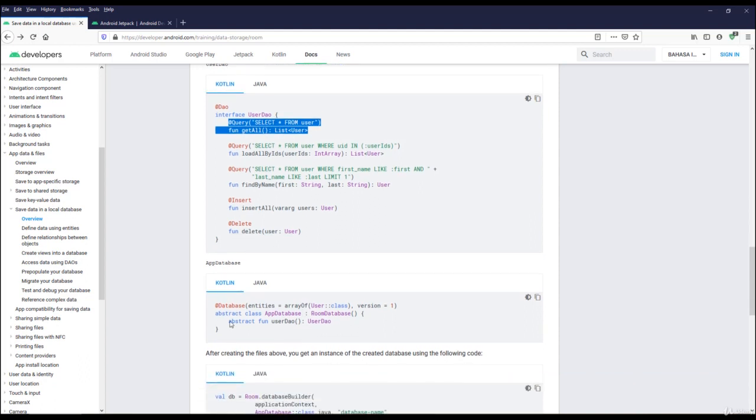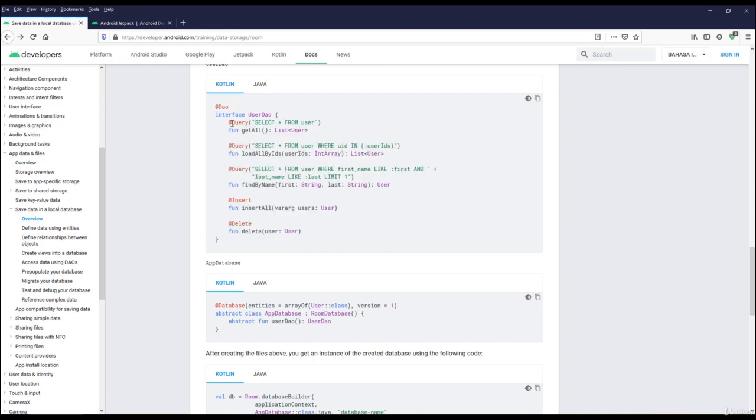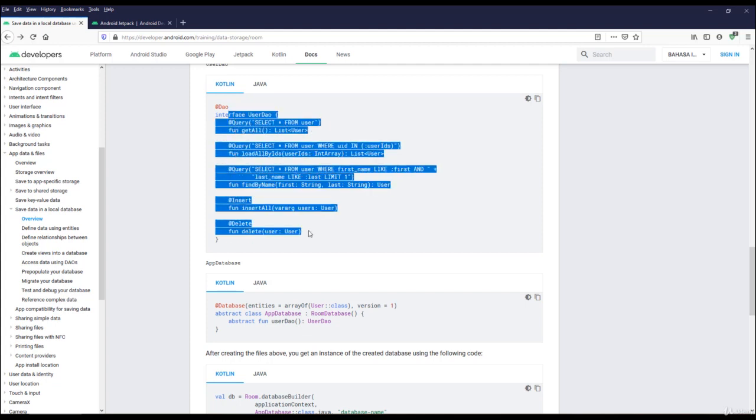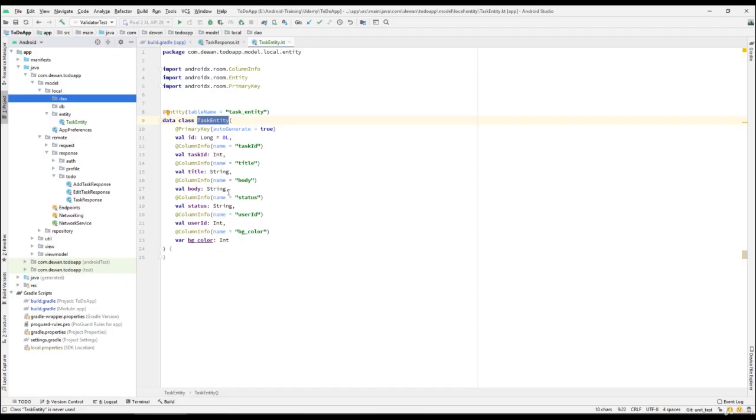Later, when we make use of the Room database, we have to create an abstract function for this particular DAO. So the Room database will implement and create a concrete class out of this interface. Our job is just to create a signature method in the interface, and the Room database will be responsible for creating the concrete class. So let's go and create an interface DAO for us.